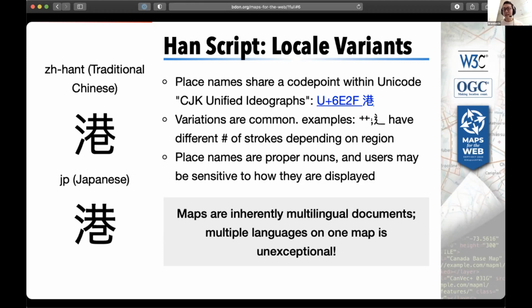My main central point in this presentation is to push this idea that maps are inherently multilingual. They're not edge cases. We might think of documents on the web as being multilingual in some cases, like for language education or for travel. But I think the special thing about maps is that multilingual text is inherent to any map that goes beyond just one national boundary, for example.